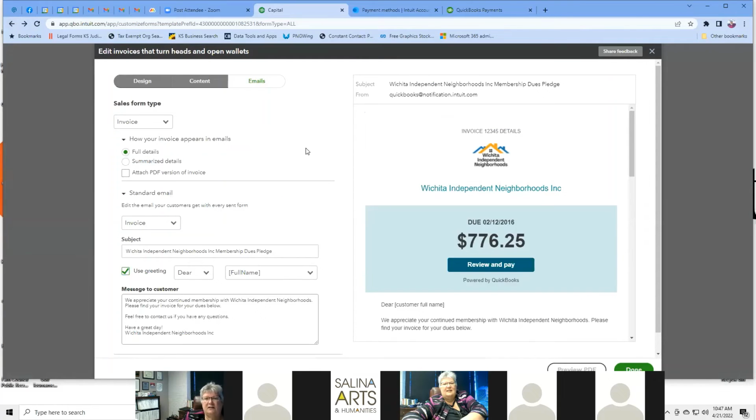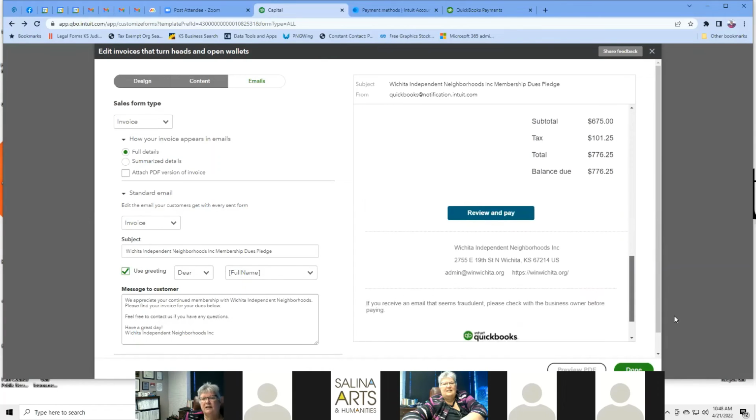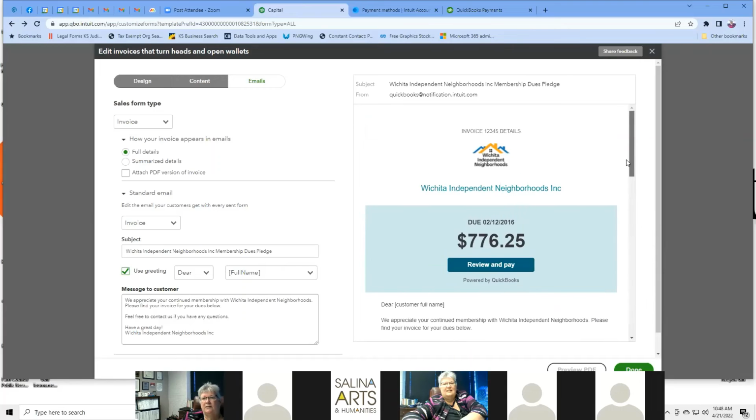The other thing is, this is what, when you send out an invoice and you email it out, this is kind of what it looks like. And so you can set up the different options for that as well. And of course, these colors change based on what design choices you made with the design of your invoice.